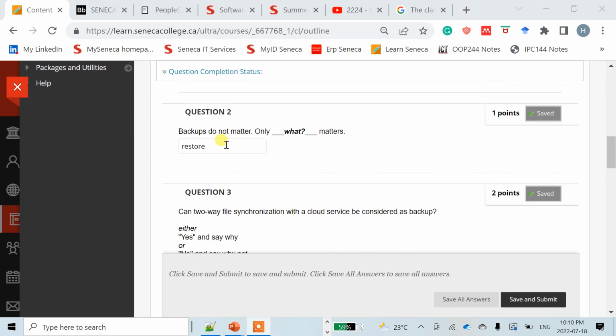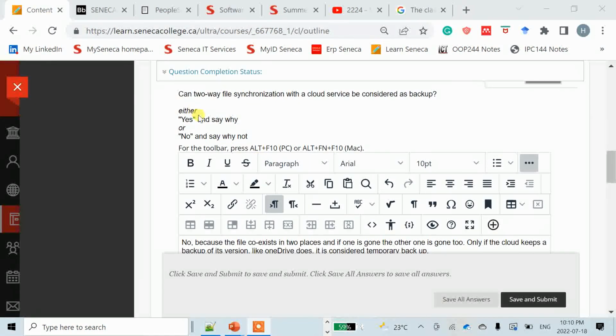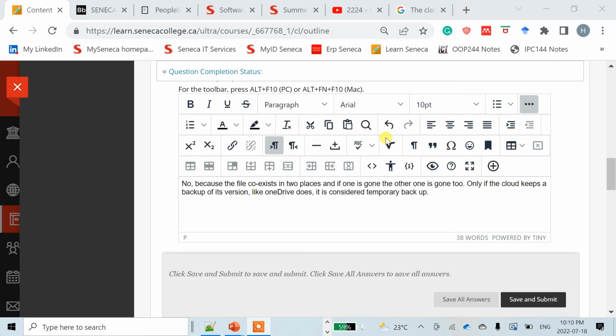Backups do not matter, only restore matters. That's true, because if you have a backup that you are not able to restore, the whole idea of having backup is useless. Can two-way file synchronization with a cloud service be considered as backup? The answer is no, actually.